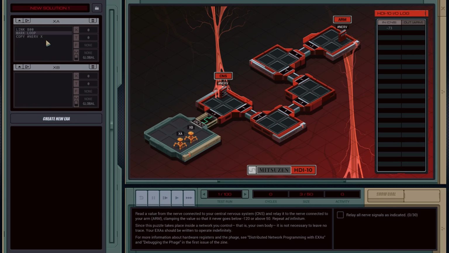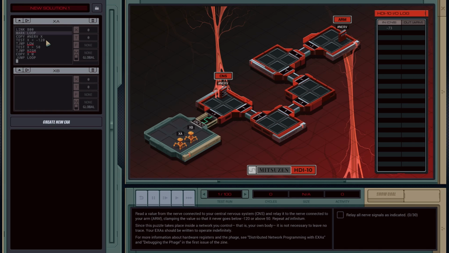Now we've got a test. Is it less than minus 120? So test X less than minus 120. If it's true, jump to low. Similarly, test X greater than 50. In that case, we're going to jump to high. Otherwise, we're going to copy the value of X to the message register and jump to loop.